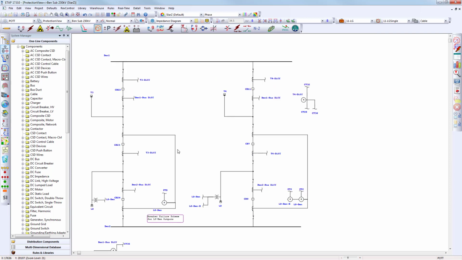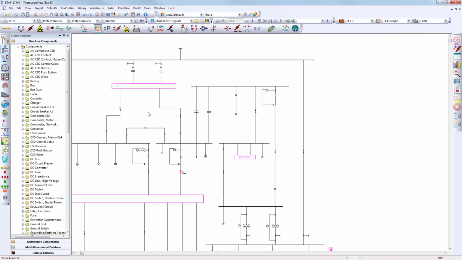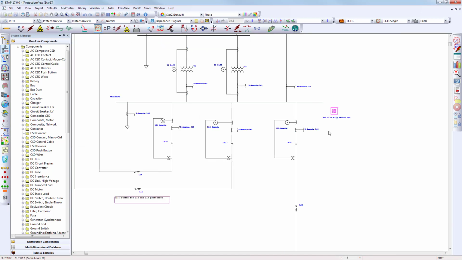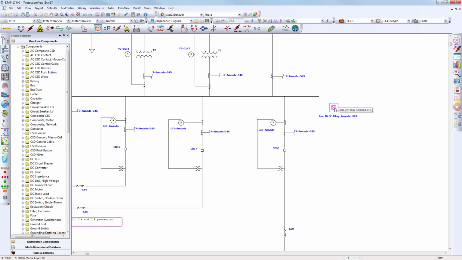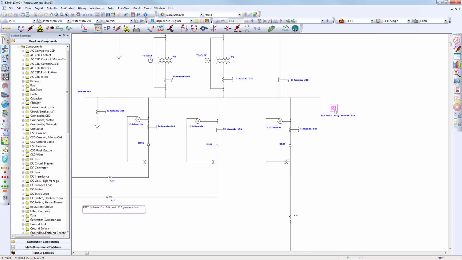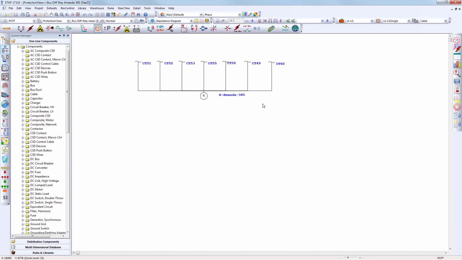Also, for ease of clarity, we have the remote connector to minimize the amount of wiring crossing each other. A user can also utilize a composite network to model a piece of the protection system. For instance, here I've used a composite network to just put the bus protection because it has lots of connections to the current transformers.